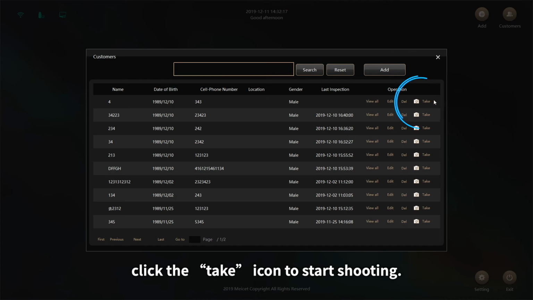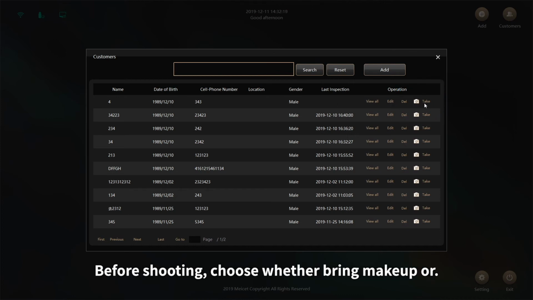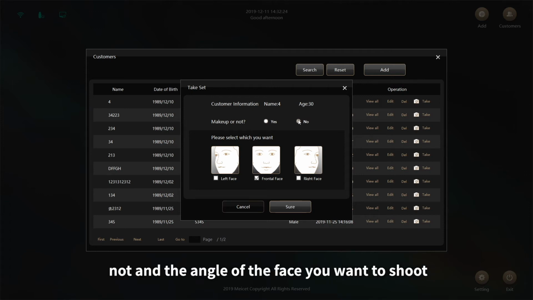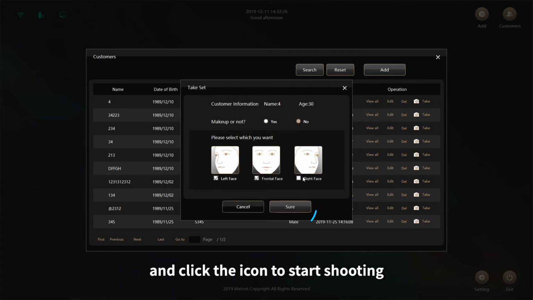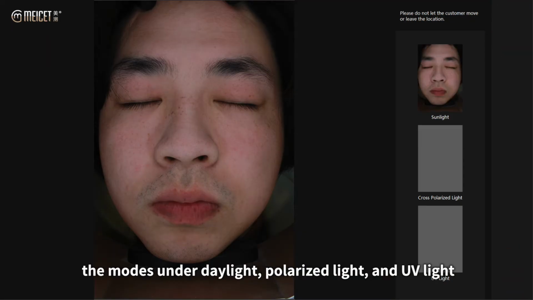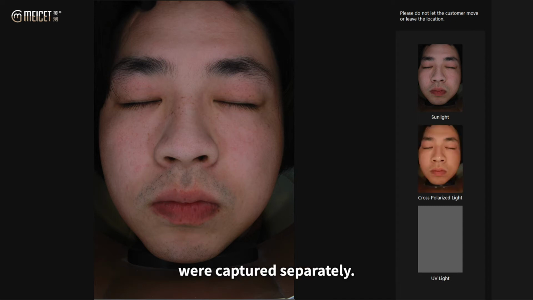Click the Take icon to start shooting. Before shooting, choose whether to wear makeup or not, choose the angle of the face you want to shoot, and click the icon to start shooting. Using 3-spectrum shooting, the modes under daylight, polarized light, and UV light are captured separately.